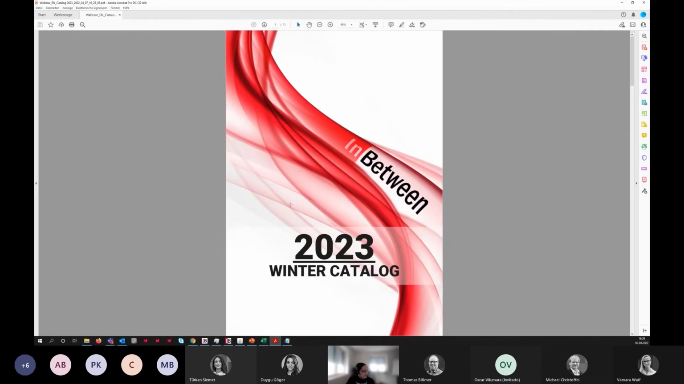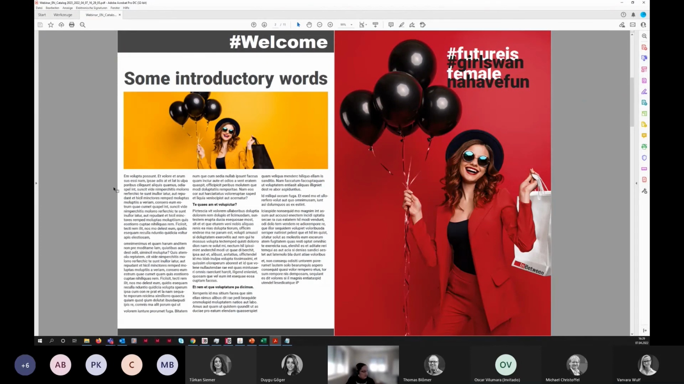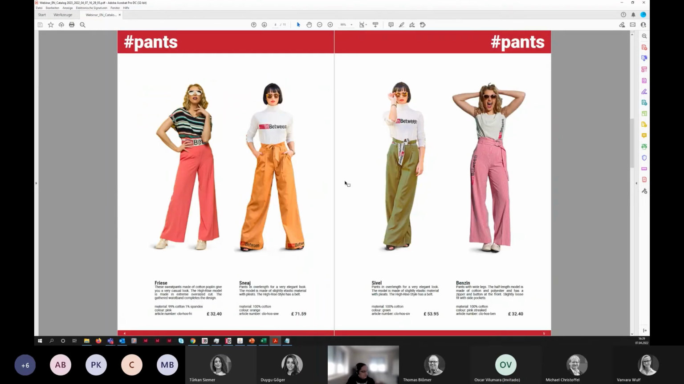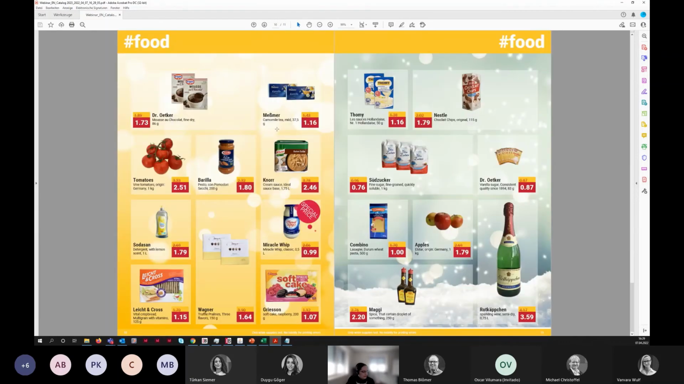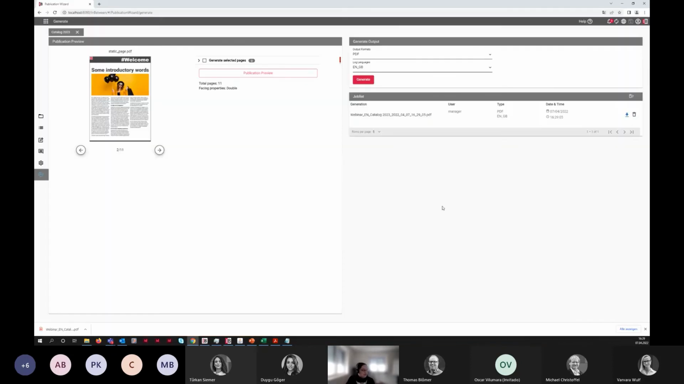Here. So this would be now our end result. We have the 2023 winter catalog that we changed. We have here our editorial page that I added, this PDF file. And these are the products I added, some products that were already there. We have the special price here. We have the background. So this is how you can actually assemble your publication, generate it, download it, and just use the publication wizard.